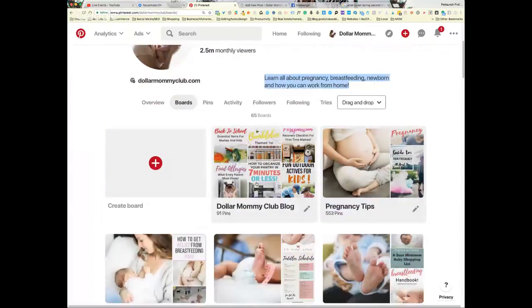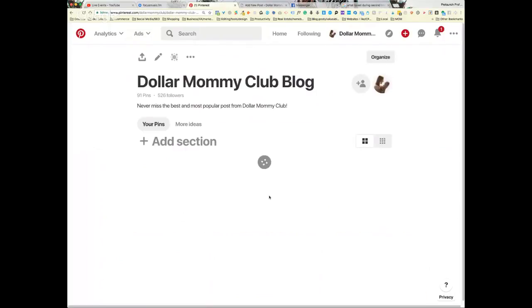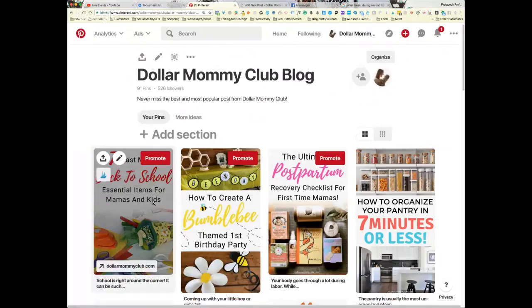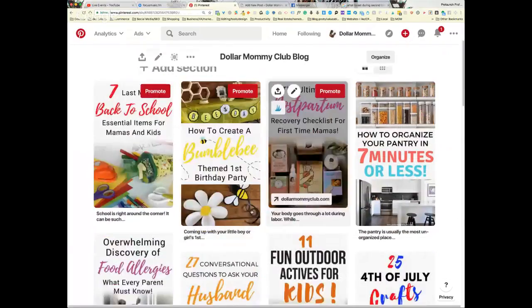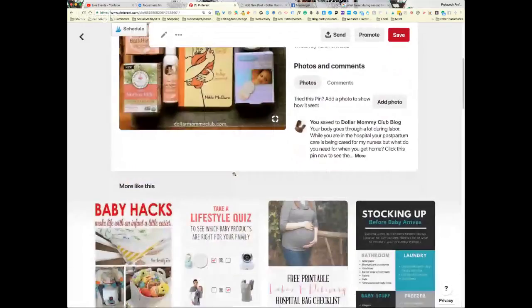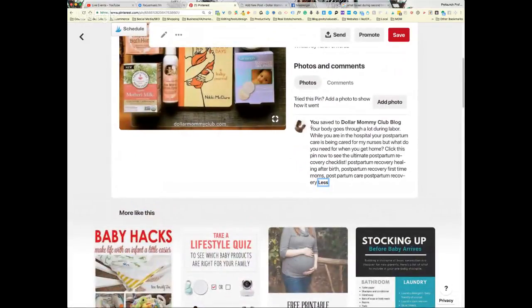Now, when it comes to keywording your pins, you're going to want to make sure you keyword your pins. So anytime you go create new pin and you upload the URL and it says description, you're going to put your description in, kind of what basically this pin or the post is about, just a little summary of it. And then at the bottom, I always say, click this pin now to see the ultimate postpartum recovery checklist. So I always say, click this pin now.